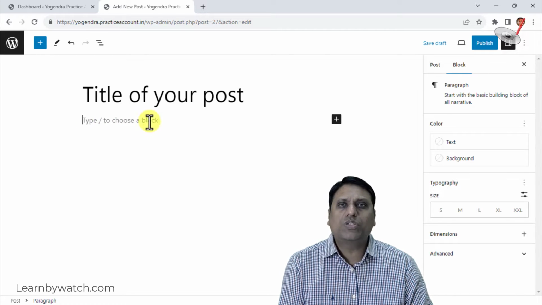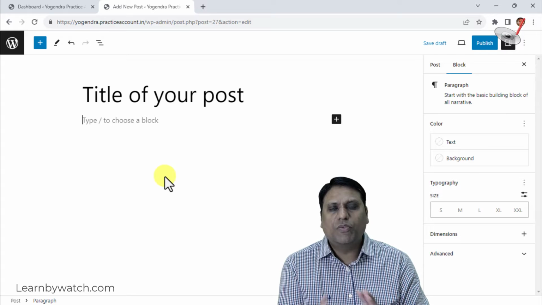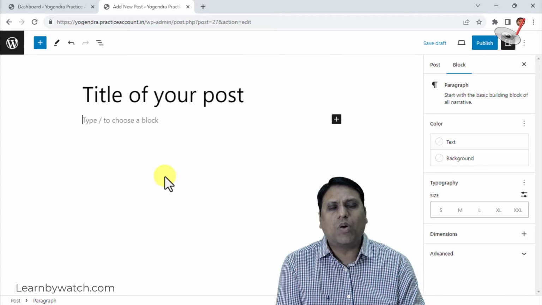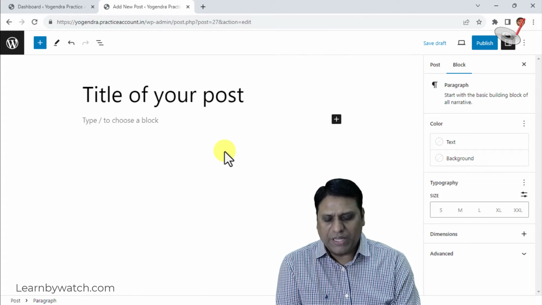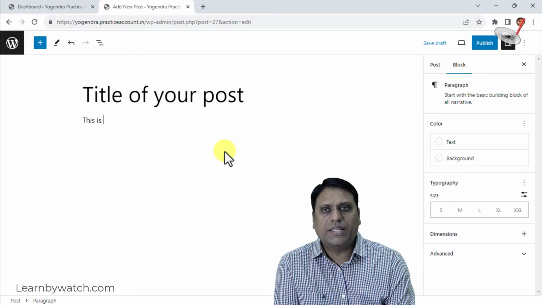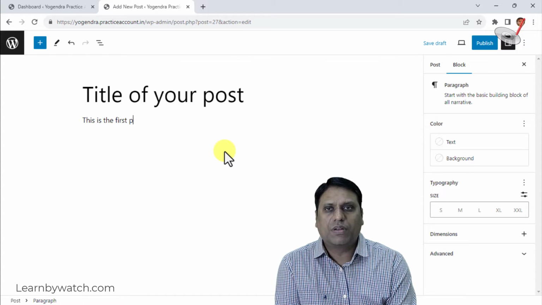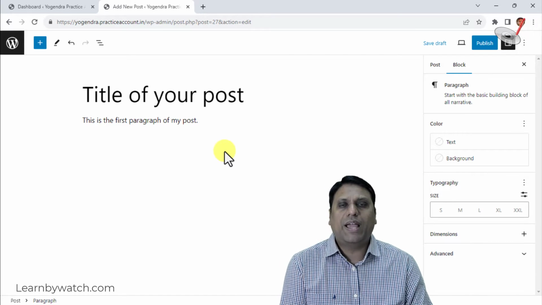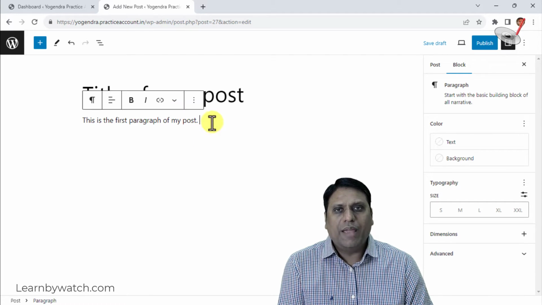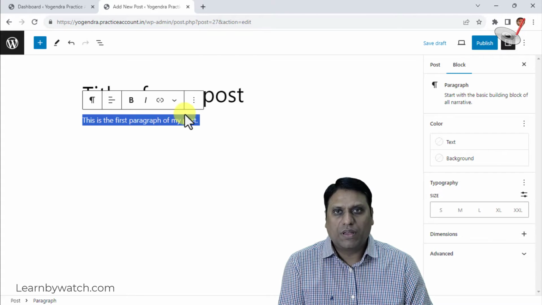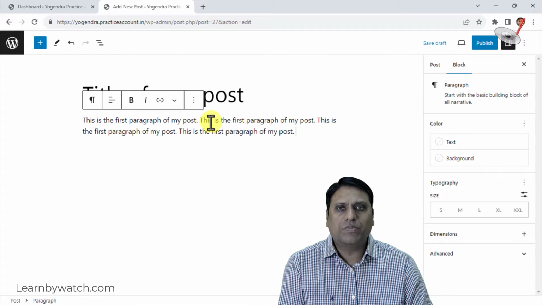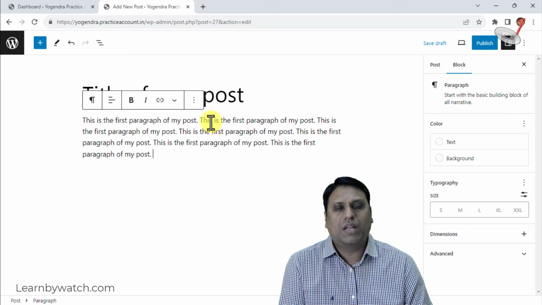So first I want to simply create text. When you want to create text, you don't have to worry about adding any block. You simply start typing. So this is the first paragraph of my post. This is what I have written here. I will just copy this and paste it multiple times so that it gives a feeling of a paragraph.